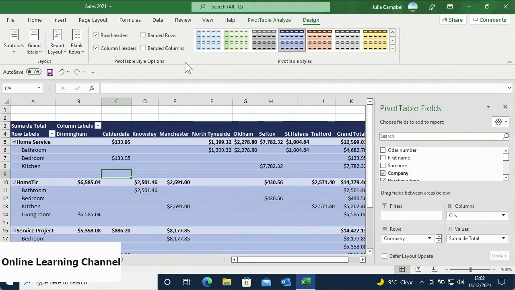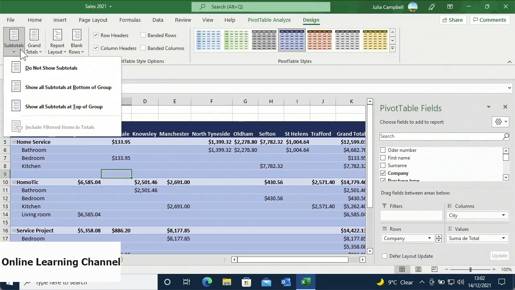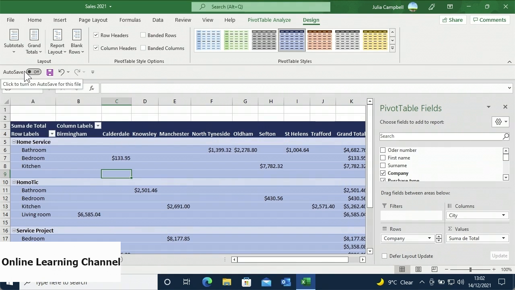On the far left of the Design tab, within the Layout group, you've different display options. Click the Subtotals drop-down, and from this menu, you can choose to hide or show subtotals at the bottom or top of the group. I'll select Do Not Show Subtotals, and those have now been removed from the top of each group.